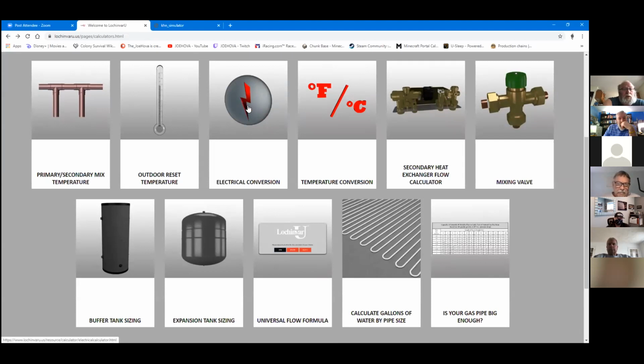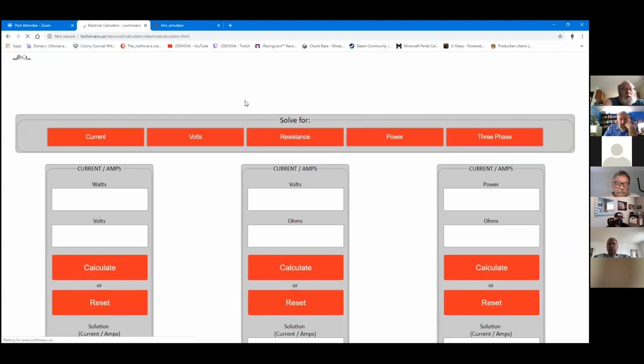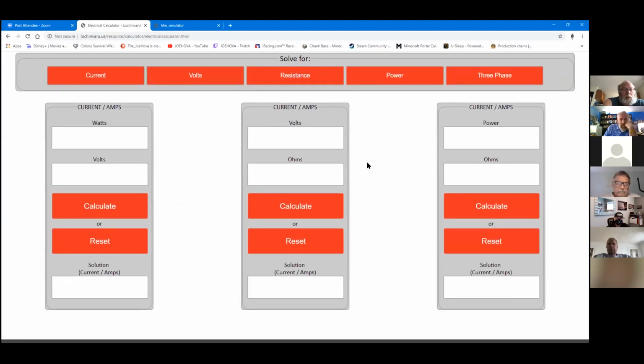So that's great. We also have electrical conversions because I've been working with electricity a long time. I still have not memorized Ohm's law. So it's just helpful to have this in my pocket where I can just pull this out. Say I was working at a water heater at home, right? Okay, I got 4,500 watt element. I got 208 volts. What is my amp draw? Very simple. Now I know what kind of wire I need to pull, right?